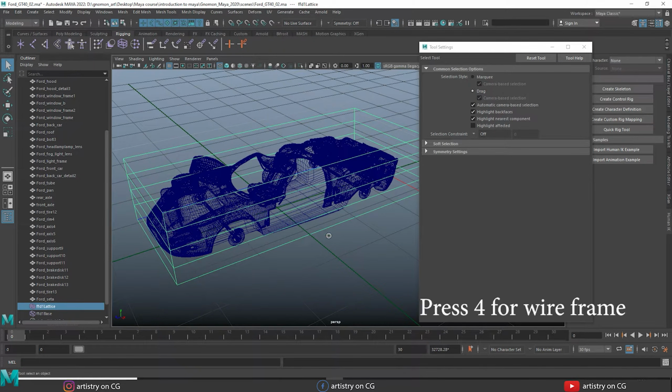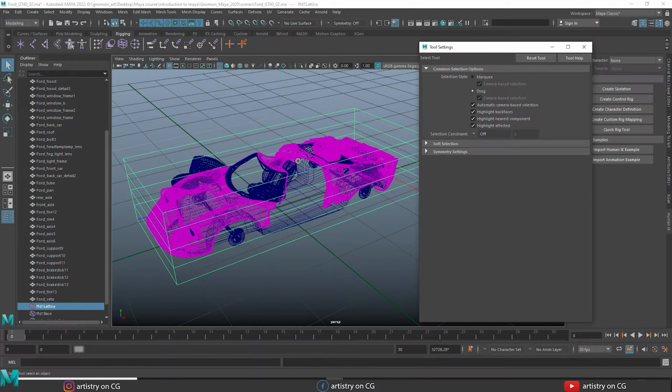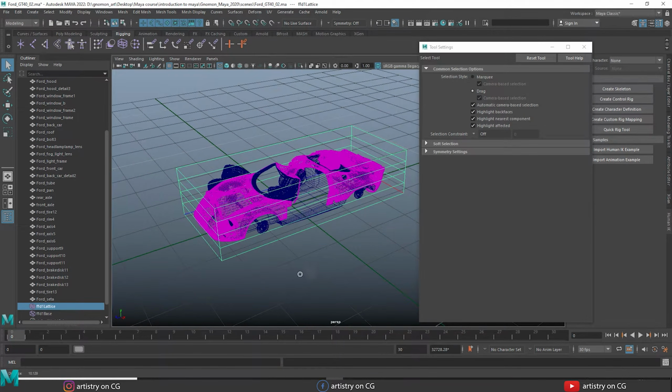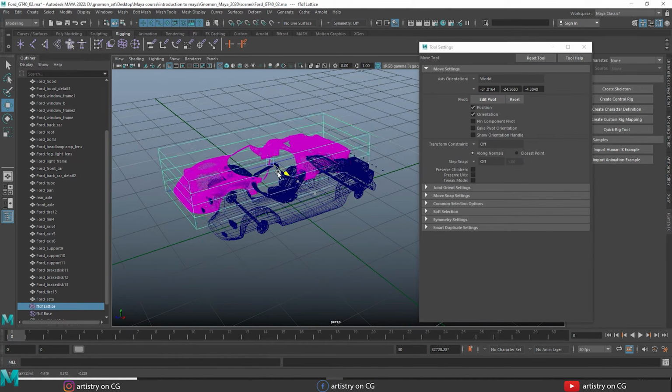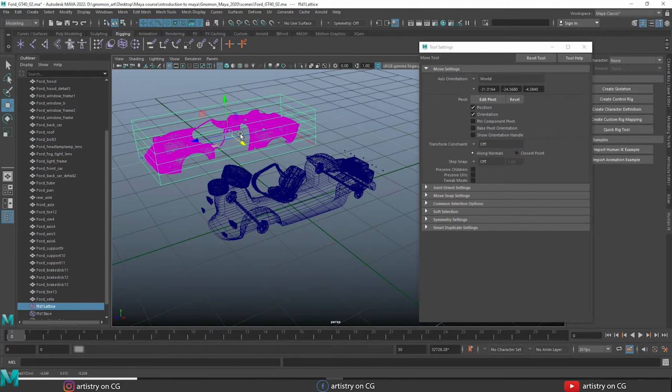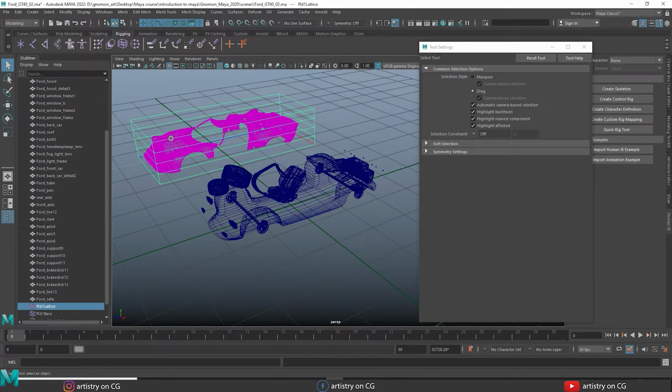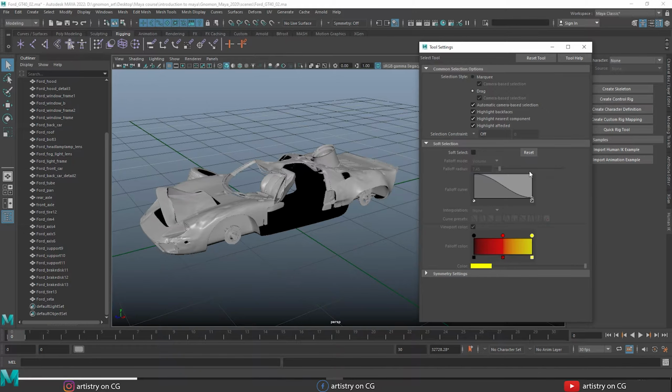I press F4 for wireframe and you can see the lattice here, but it is very difficult to tell exactly which object is being affected. So to know that, I turn on this option called highlight affection here. Now you can see the brighter selection part of the car. This part of the car is affected by the lattice here. Again I press W for the move tool, select the lattice and move it here. Now you can see here. In the selection tool we also have soft selection and some symmetry settings that we'll discuss later.